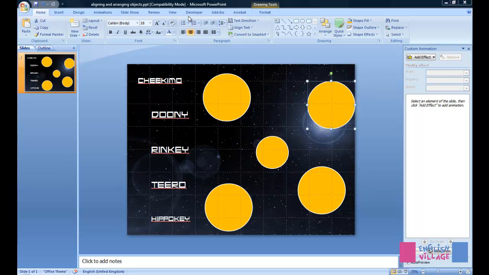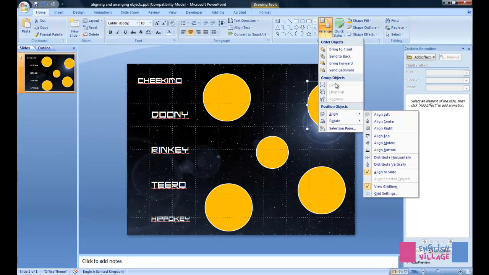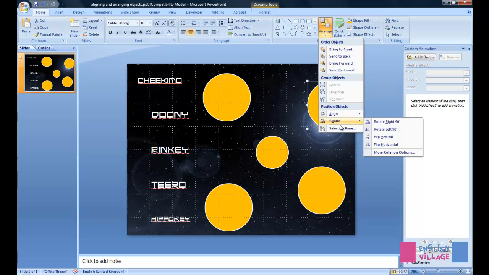If you are under the Home tab, you see here under this Drawing panel you get this little Arrange button. If you click this menu, you get all of these options in this menu, and we're going to go through all of these.